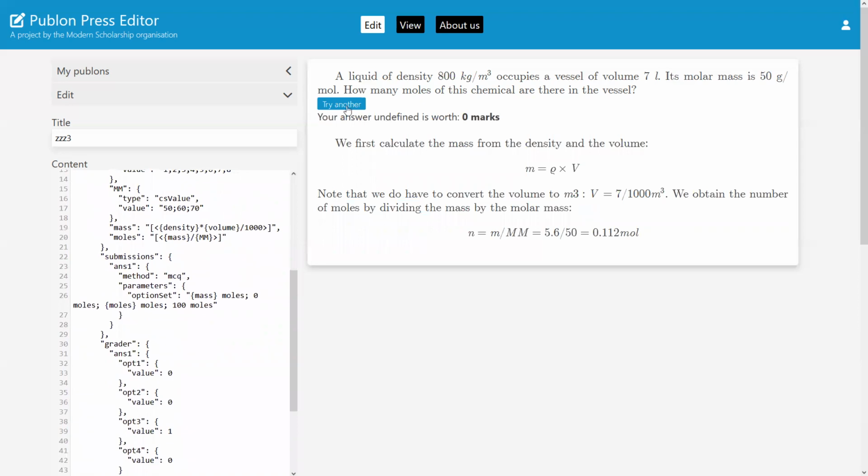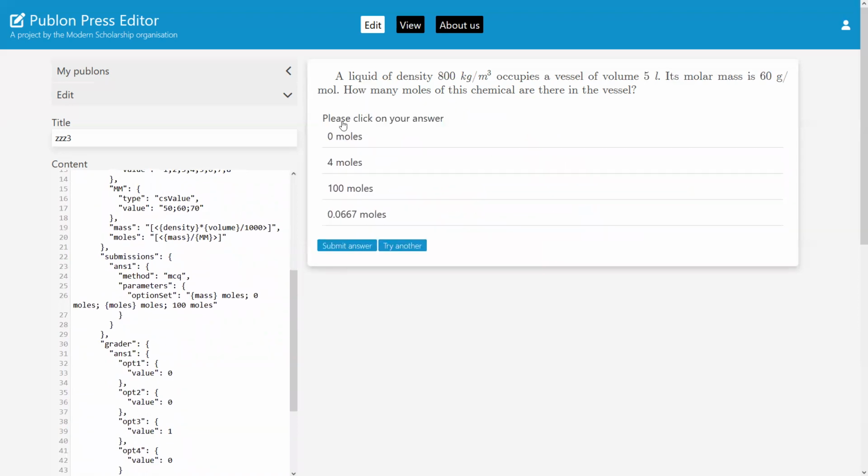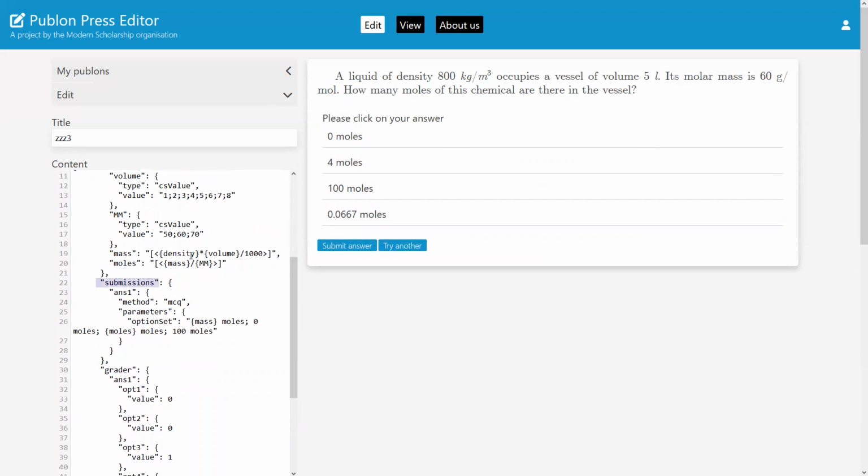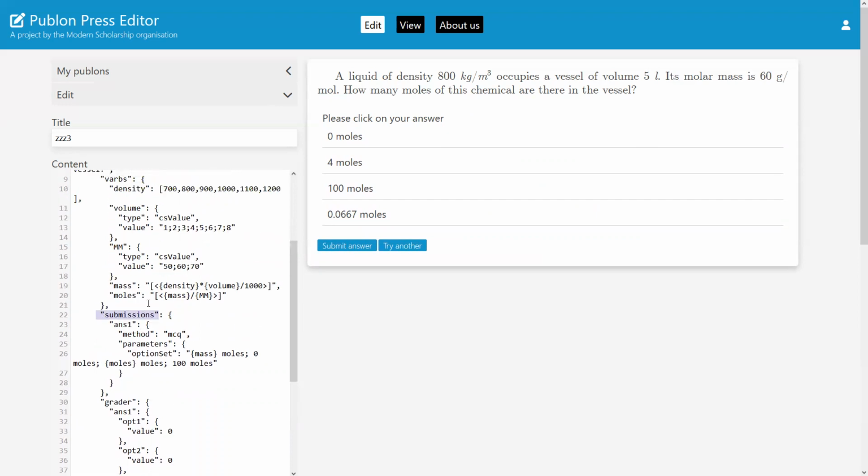Now, what we really want also is to express the answers, the options. If we want to render this as an MCQ, a multiple choice question, then here we create another attribute called submissions.